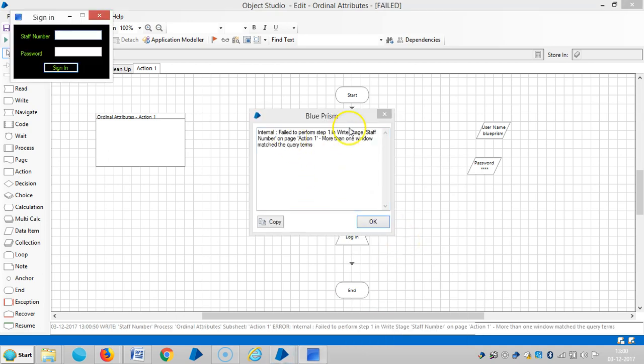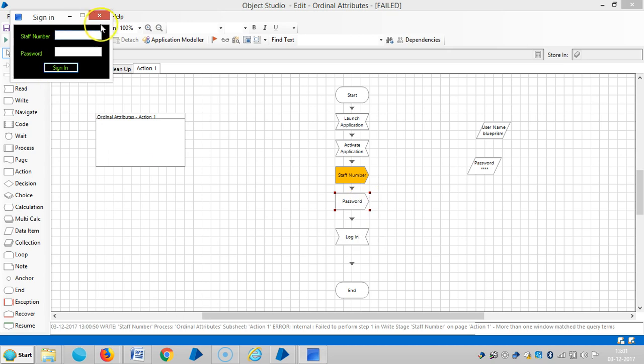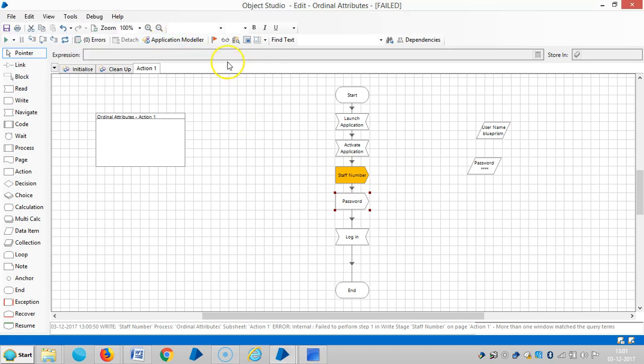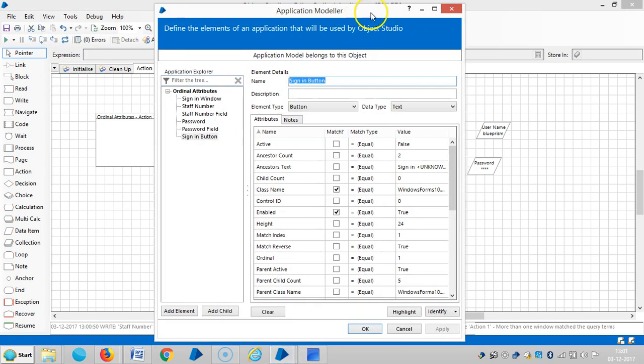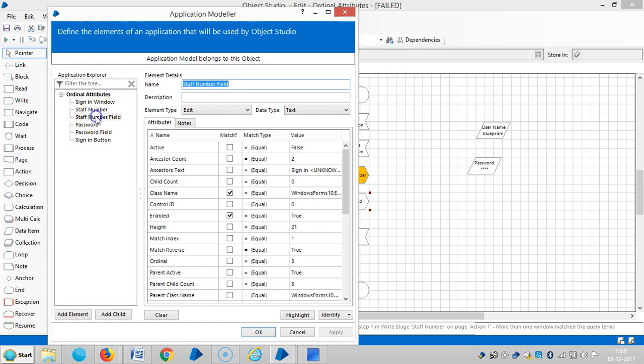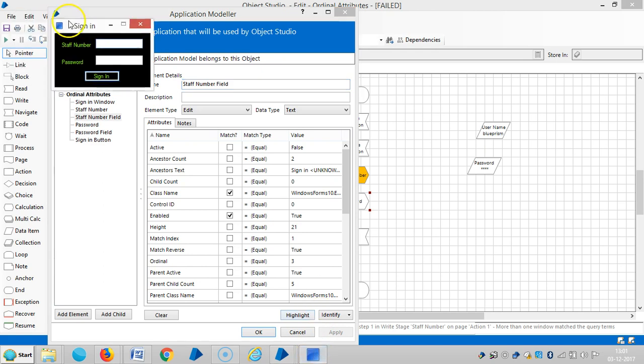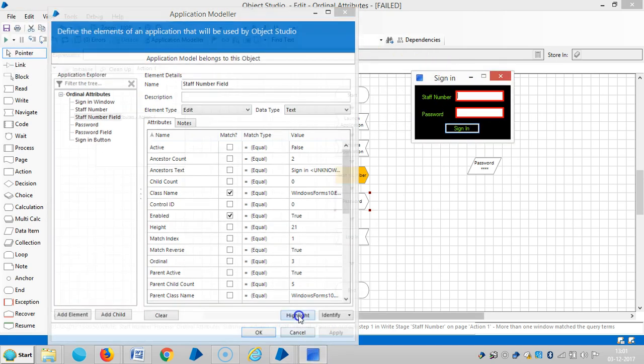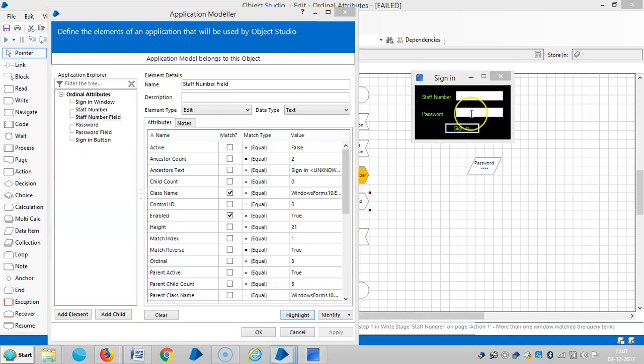So it's giving us an internal exception: failed to perform step 1 in write stage, staff number on page action 1, more than one window match the query. Means it's not able to identify. We'll see, go to application modeler, the staff number field. If you click on highlight, it's identifying two elements. It's unable to identify the right element for the staff number.